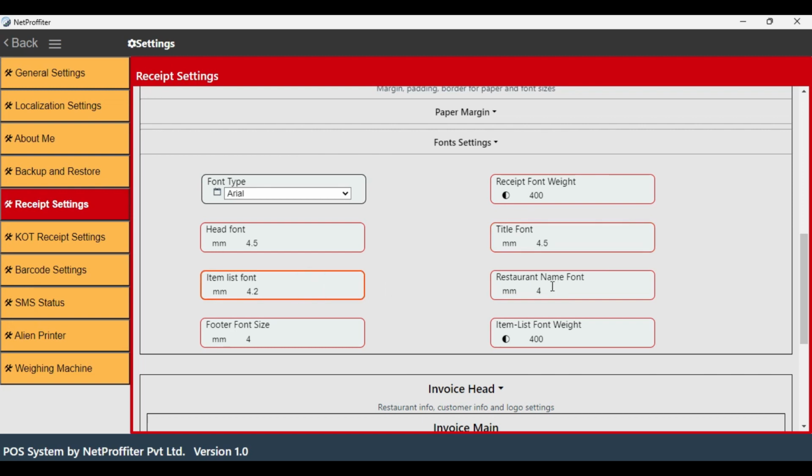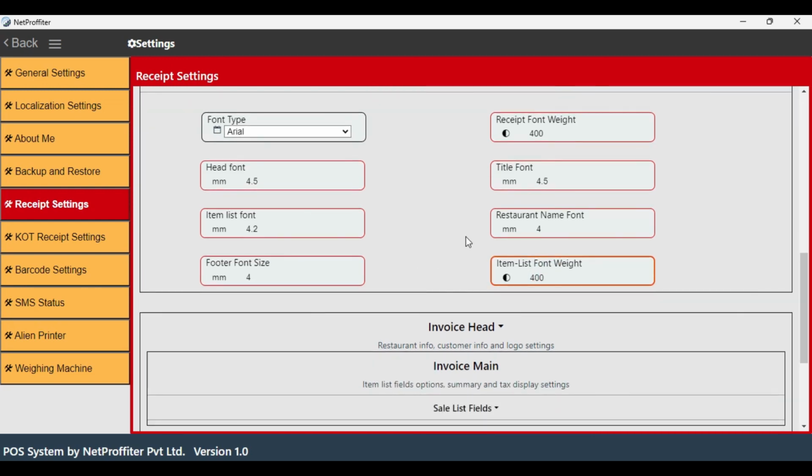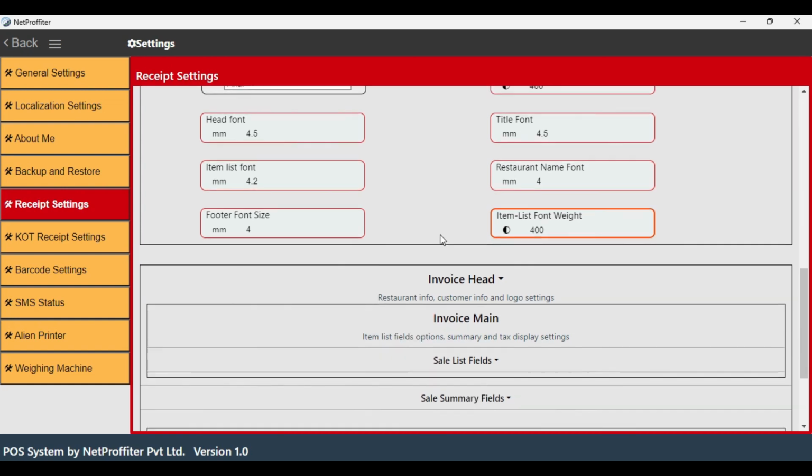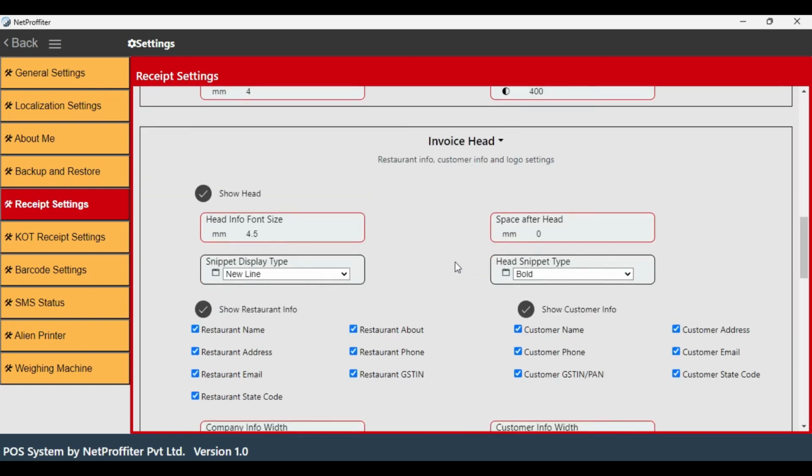Restaurant name font, how much it should be. Footer font size, how much it should be. Item list font weight, how much it should be. You can select, you can make the changes according to your wish. Okay, next is invoice head. In invoice head, you will get all the restaurant information, customer information, and logo settings.